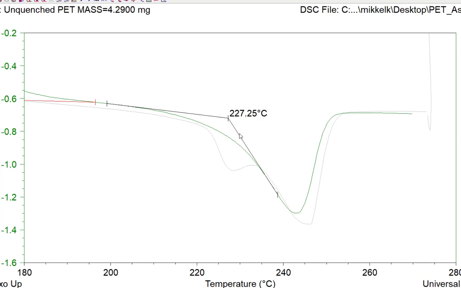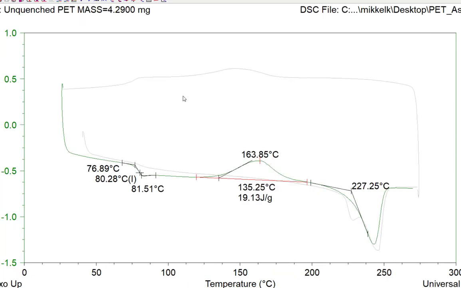Ideally, your melt peak would be a lot sharper than this, but it can be tricky with polymers because they can have wide distributions of polymer chain lengths, or there can be additives and stuff that are trying to shift these. But this is typically what's reported for melt.